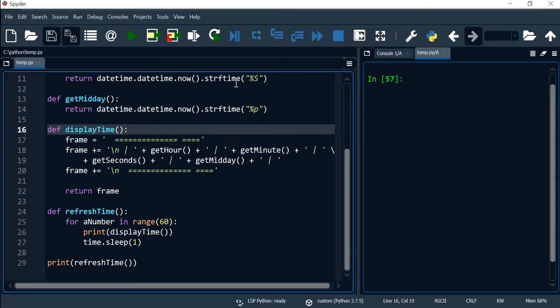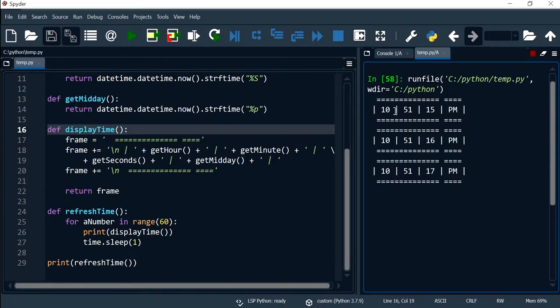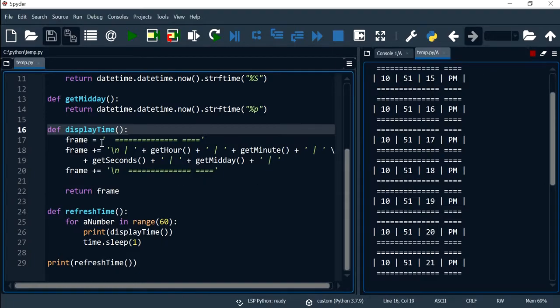Hi everyone. So to continue working with the previous program that we've written in the previous video, what I would like to do is to actually clear the screen every time this function is called, and that way it will look like we've only got one frame.